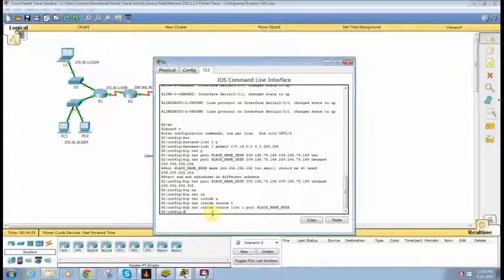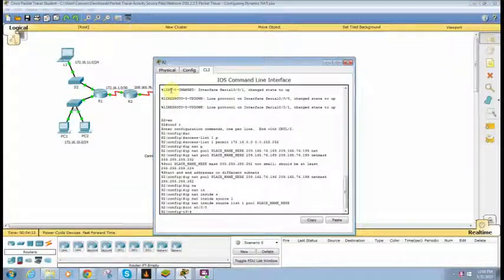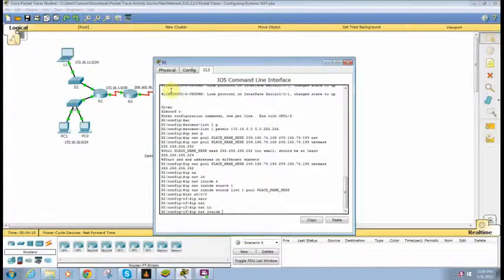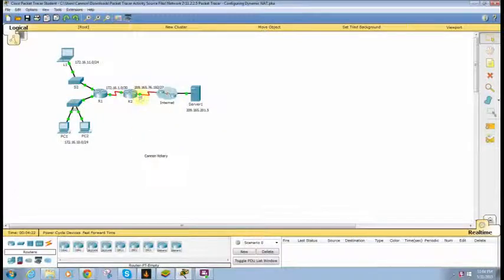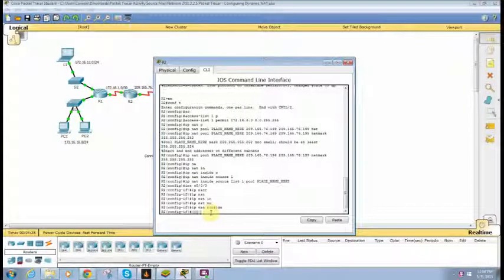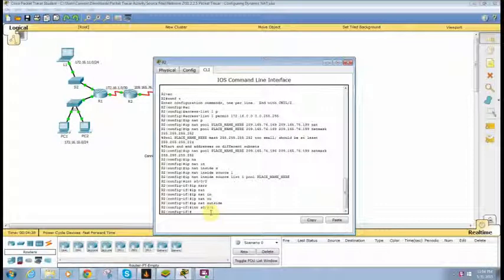If we're on R2 right now, we're going to put it on our 2 serial interfaces, so int s0/0/0 and ip nat inside. Actually, this one's our outside one, isn't it? If we look back here, yeah, see, this is our inside, that's our outside. So our s0/0/0 is our outside, and our int s0/0/1 is our inside.